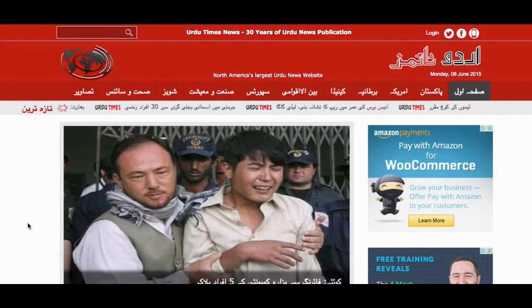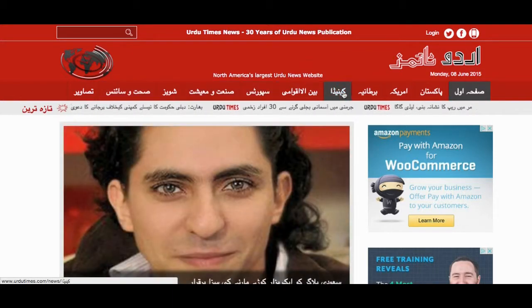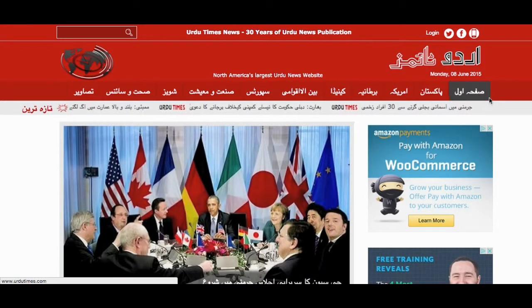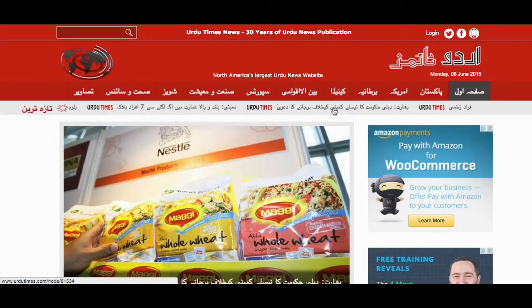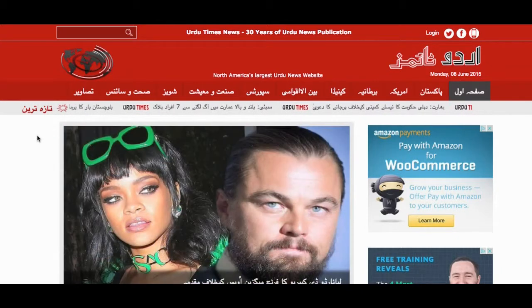All components can be modified easily by using Admin Panel of Urdu Times. This is main menu. You can add or remove any number of options in this menu. Urdu Times will automatically filter content of all these options and will display them when you click on any of these options. Below main menu is the breaking news ticker. This ticker shows most recent news published by the editor.